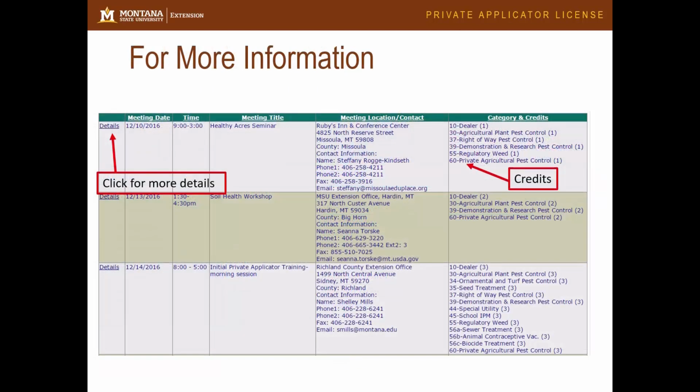Once you press search, you will be shown a list of courses. The right column lists the number of credits offered. Again, look for the 60-Private Agricultural Pest Control for private applicator credits offered. You can click on Details in the left column to find out more information about an event and how to register.